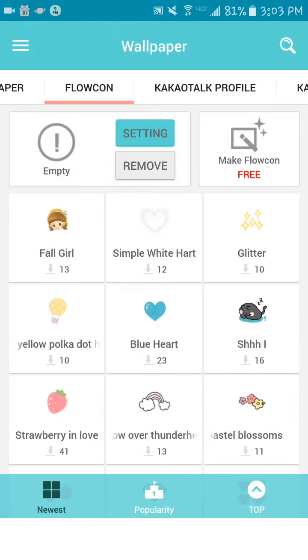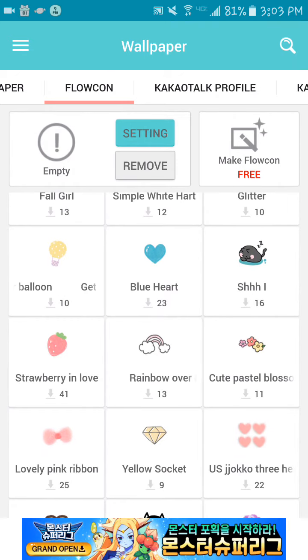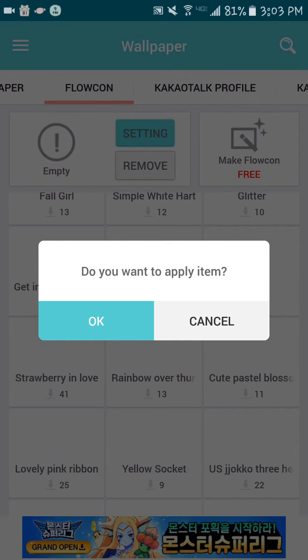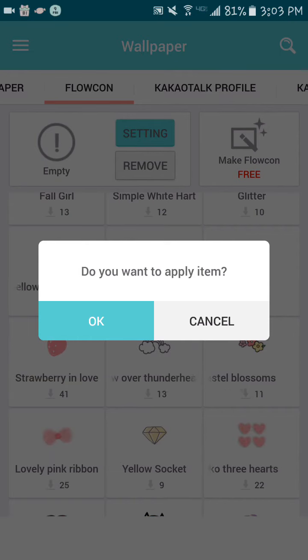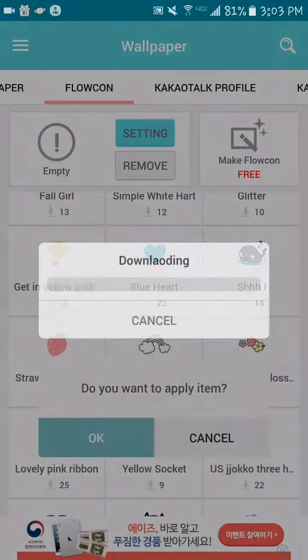This is something that I don't use because personally I find it annoying, but some people might like it. What you do is you click on an image that you like, and if you haven't already installed the emulator, it's going to give you a message that says, Flowcon requires an emulator, would you like to install it? And you can just hit install, and it's not going to hurt your phone or anything. But I already have that installed, so I don't get that message. So when it asks me if I want to apply, I just say okay.